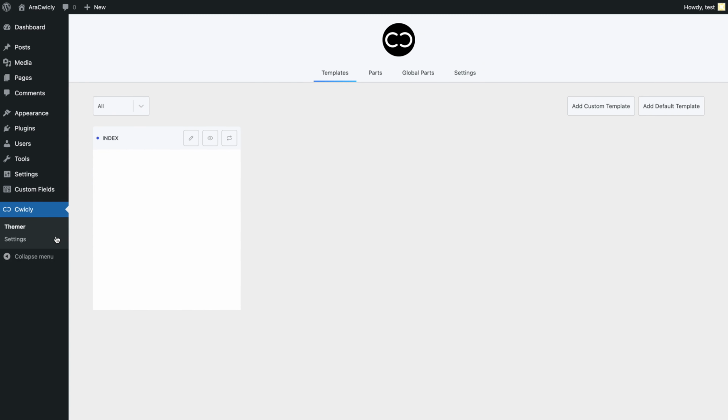Of course, we have quick action buttons such as the Edit, Visibility Conditions, and Reset buttons. In the top right-hand corner, we have the Add Custom Template and Add Default Template buttons, which, as their names indicate, add a custom or default template. A custom template is a template created by the user, who then needs to apply their own conditions for the template to be applied.